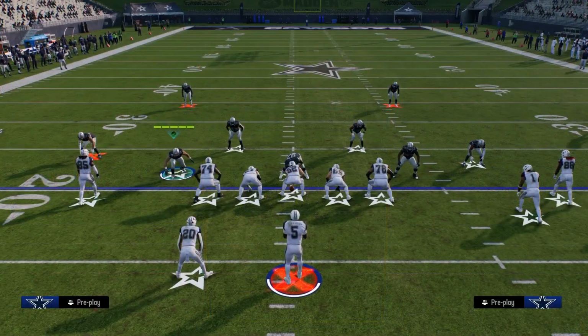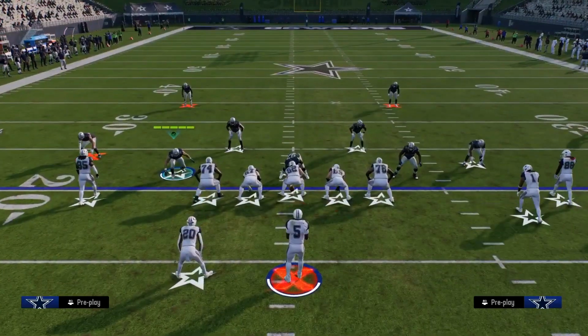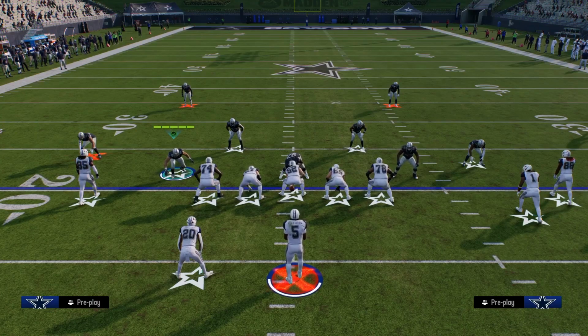Now, what's really cool about this, in my opinion, is cover 2 is equipped to handle the best routes of the game. The best routes in the game, in my opinion, are these, like your top 5 routes in the game. And really, you see these in almost every popular formation.